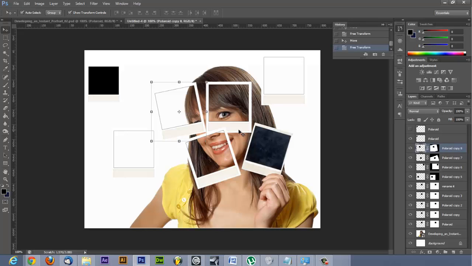According to the real image, this one looks to me like it should be on top, but you can see the frame of this one is blocking it. So all I'm going to do is select that one and put it all the way up to the top.